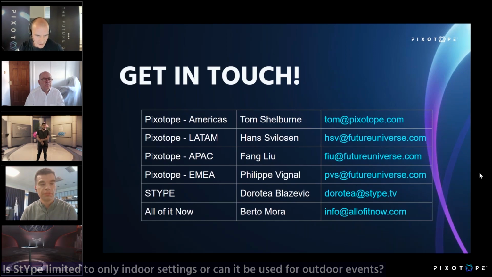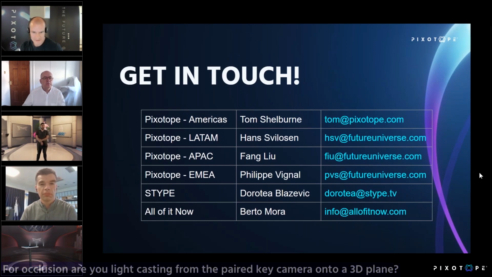Yep. In regard to occluding the light and casting a shadow, is the keyed camera feed applied to a 3D plane and the 3D plane is following the object tracker? So Berto, maybe you can answer how you set that up.